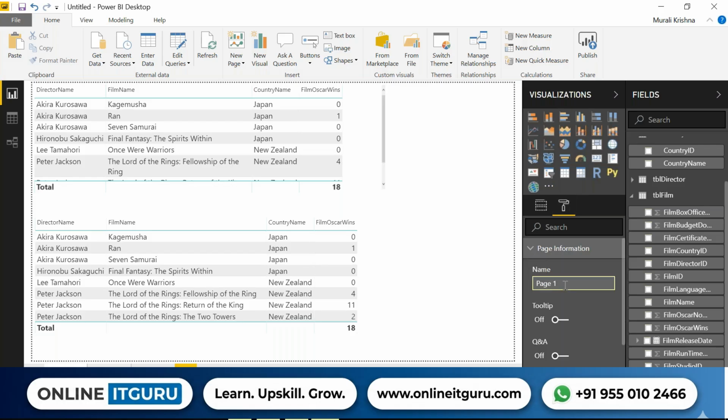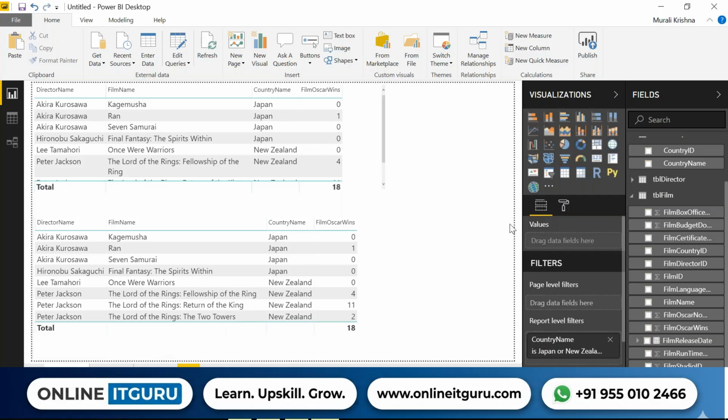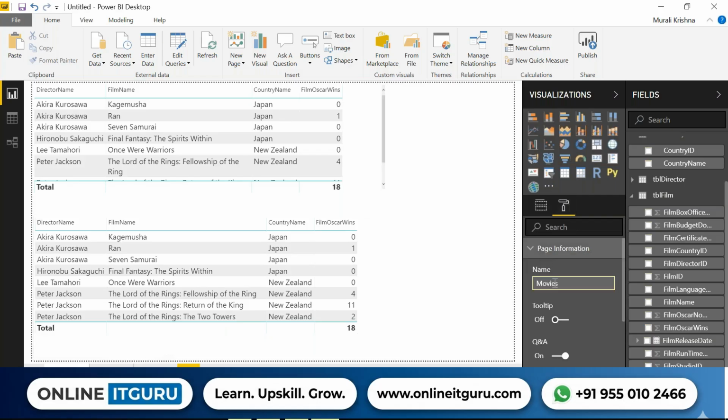Page information means just the name of the page. For example, now it's page 1. If I go and rename the page, just something like movies, now if I go and see, it shows movies. It's just to display the information about the page.